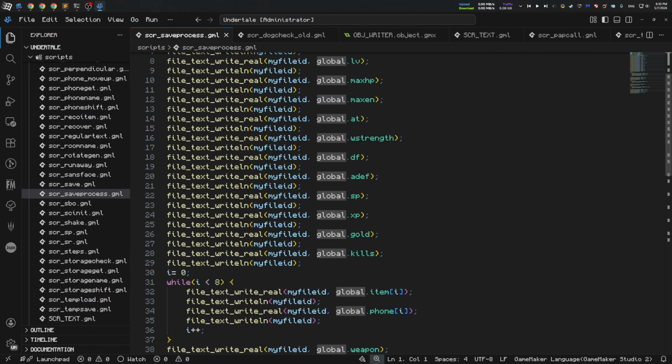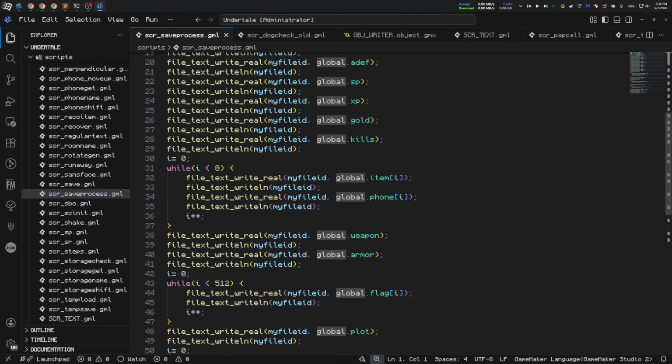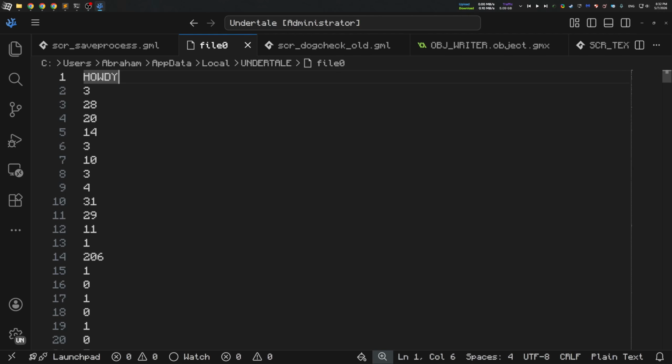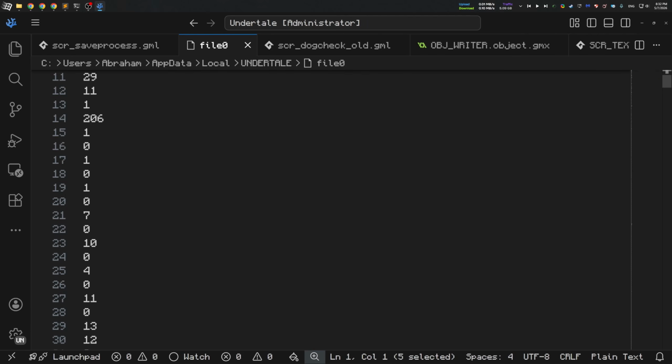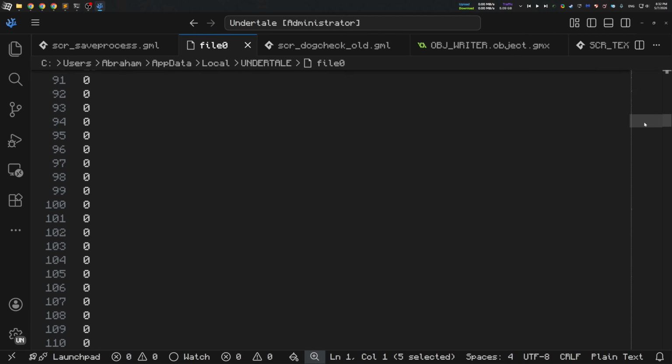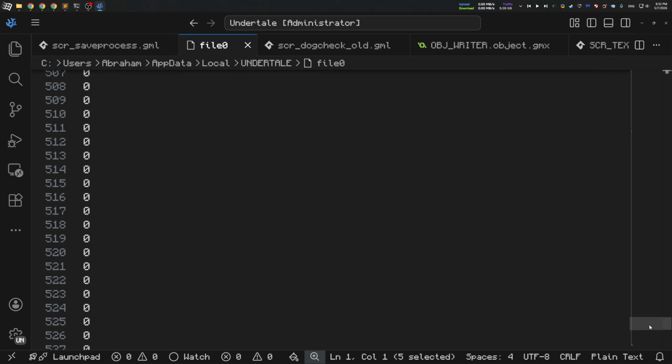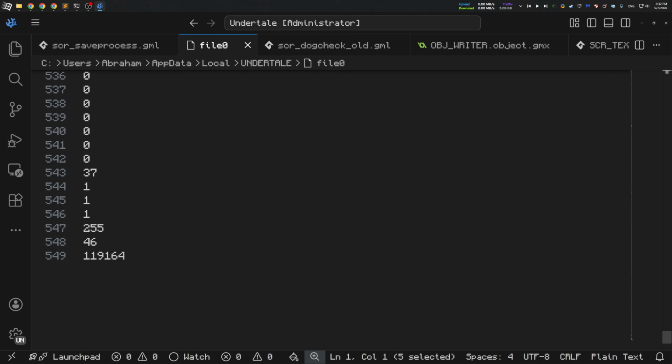A file named str_save_progress is responsible for saving the game state. It writes a plain text file without any encryption. The save file itself contains approximately 550 lines, with the player level, name, HP, gold, XP, etc. It also contains that huge 512 flags array.